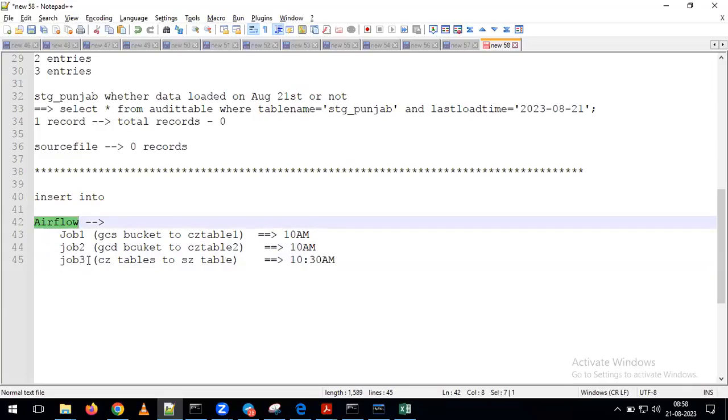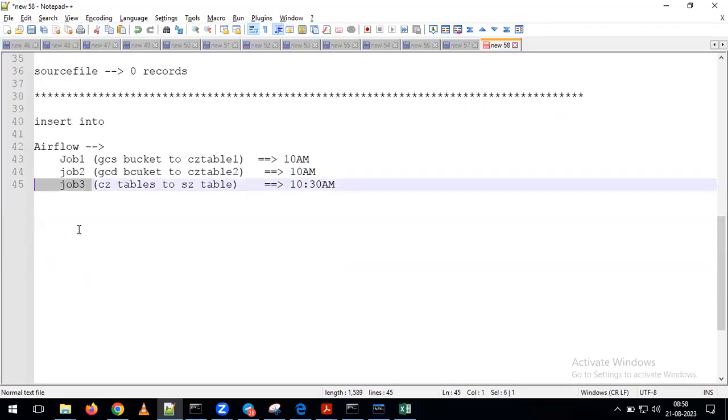But tell me, if you want to load the data by using job 3 into the semantic zone table, is there any dependency? Yes. Data should be available in confirm zone table 1, and data should be available in confirm zone table 2. Indirectly, if you want to trigger job 3, what needs to happen? Job 1 should complete and job 2 should also complete. Indirectly, job 3 has a dependency on job 1 and job 2 only.